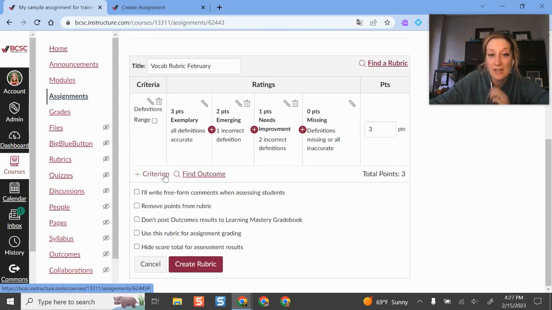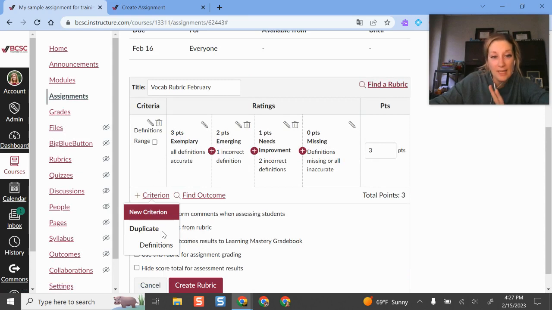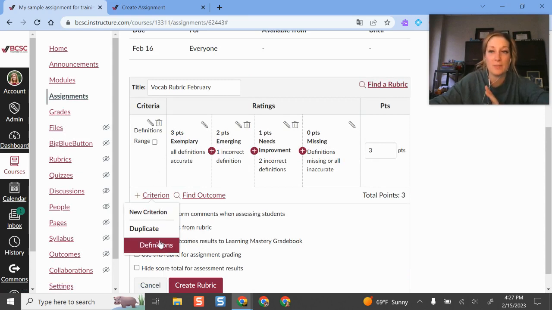So if I want to add additional criteria, I can select that. I can duplicate what I already have. So if I want it to be similar and I only want to change a few words, I can duplicate this definitions one and then go through and edit that. Otherwise, I can start from scratch.